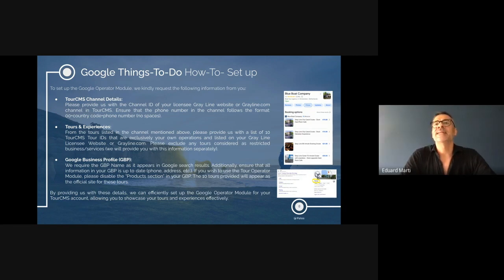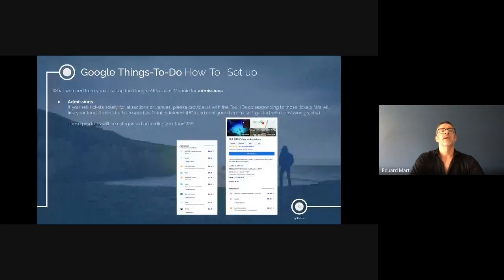So as I said, a list of 10 tours, excluding those that are restricted, following the guideline that I will send you after the call. And as I said, very basic, very easy. Then we will do all the setup in the back scenes of Tour CMS to list those tours there.